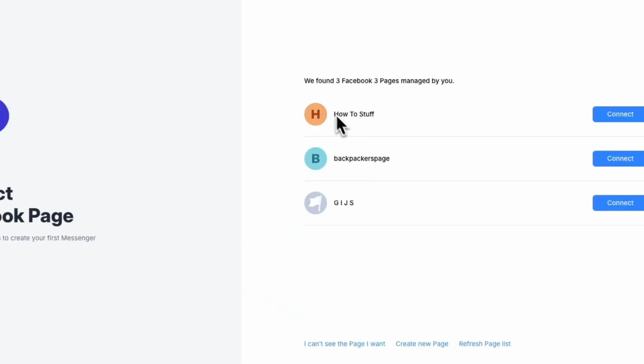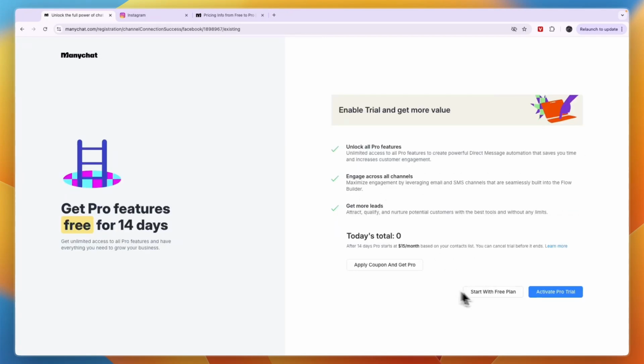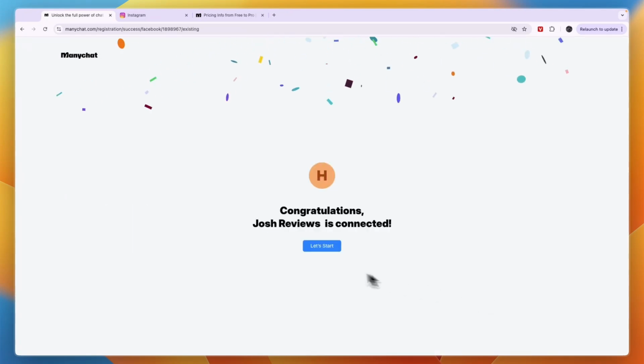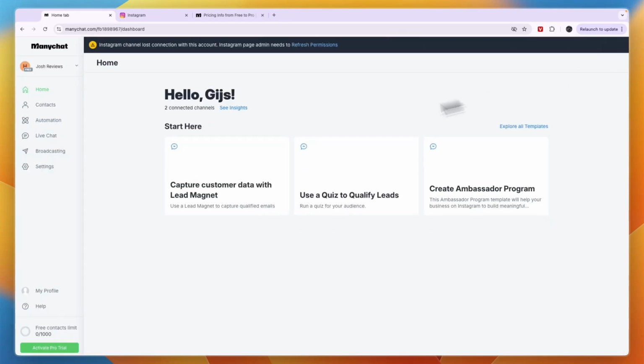And then here you should see all of your pages. If you don't, just click either create new page or I cannot see the page I want. Or you can refresh it to try again. Now I'll just connect this one and click connect. Now here you can just click start with free plan and then click let's start. So now you have connected your account and that is step number 1.